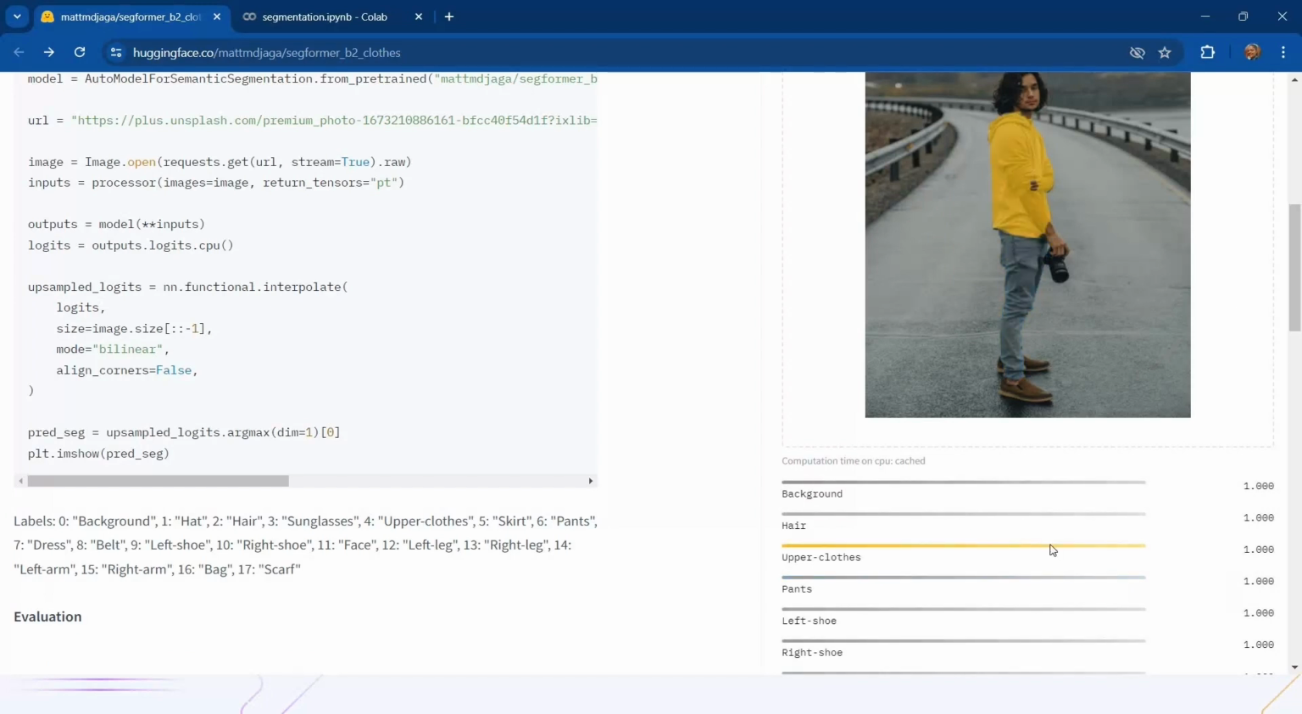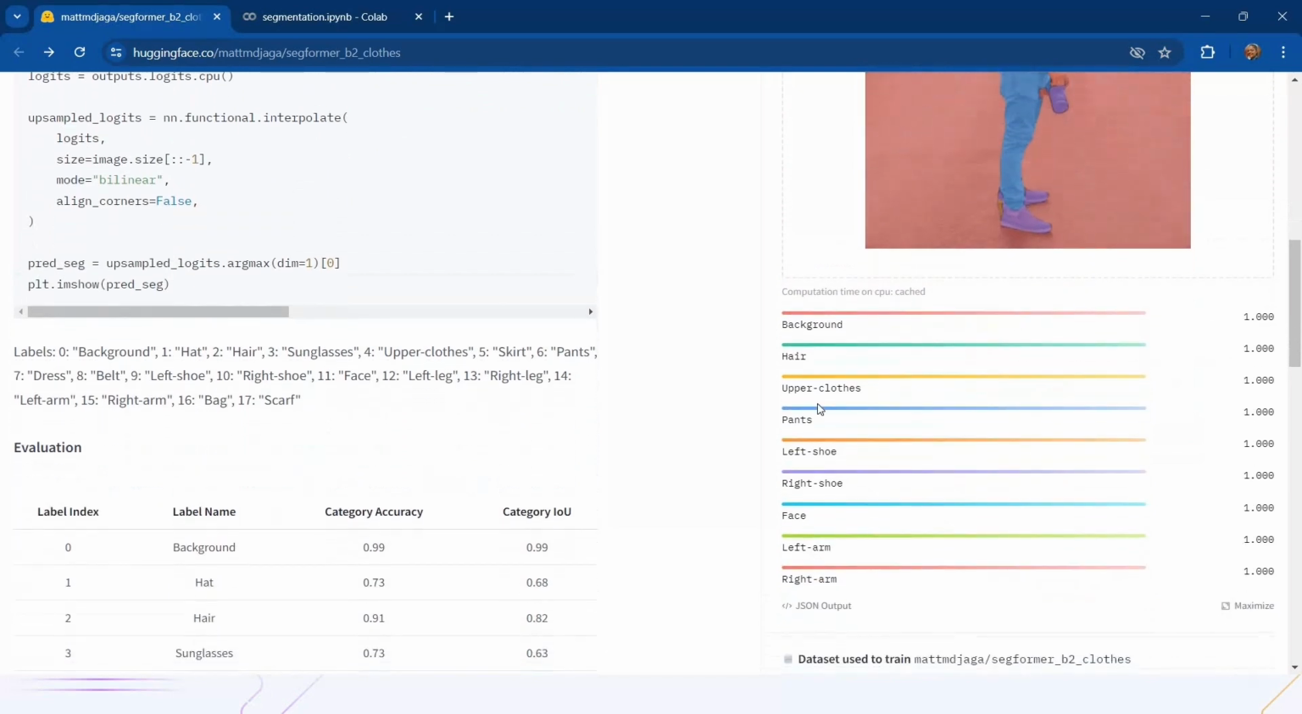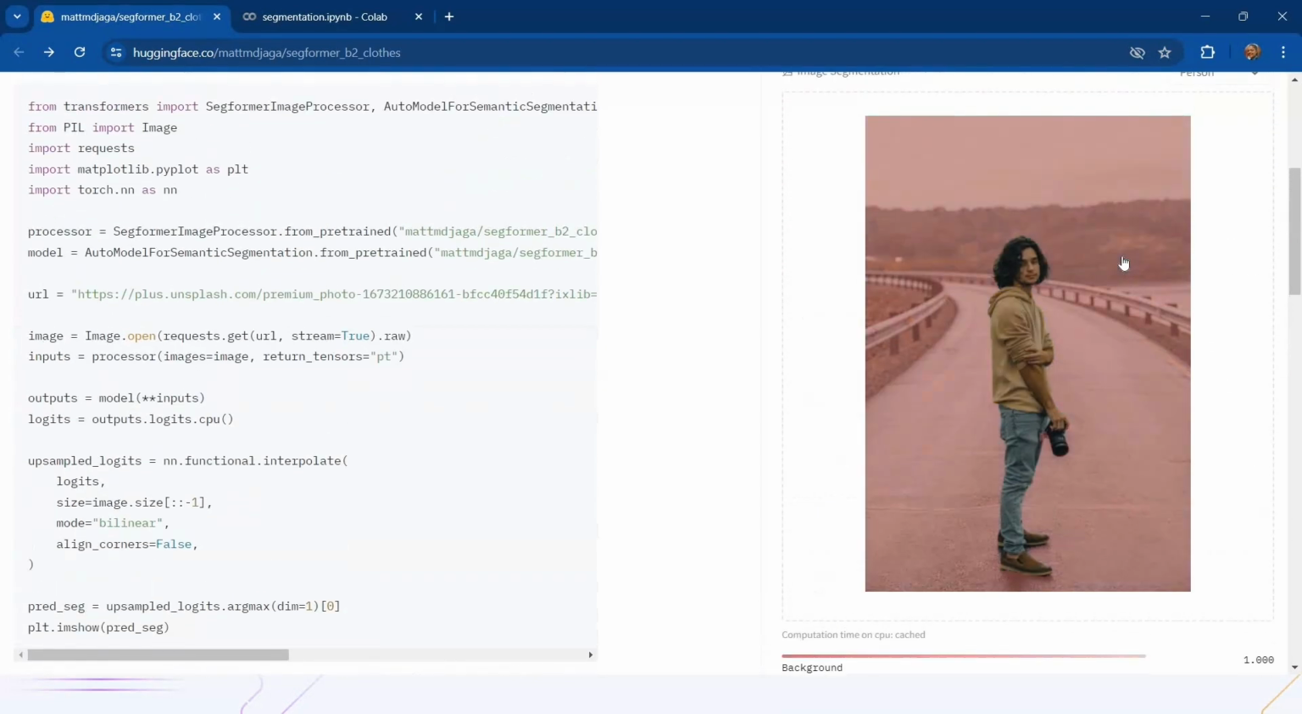If I select hair, then only the hair would be highlighted. Here are the upper clothes. This is the background, the right shoe and the left shoe. So these are the labels which have been identified and segmented in this particular image.